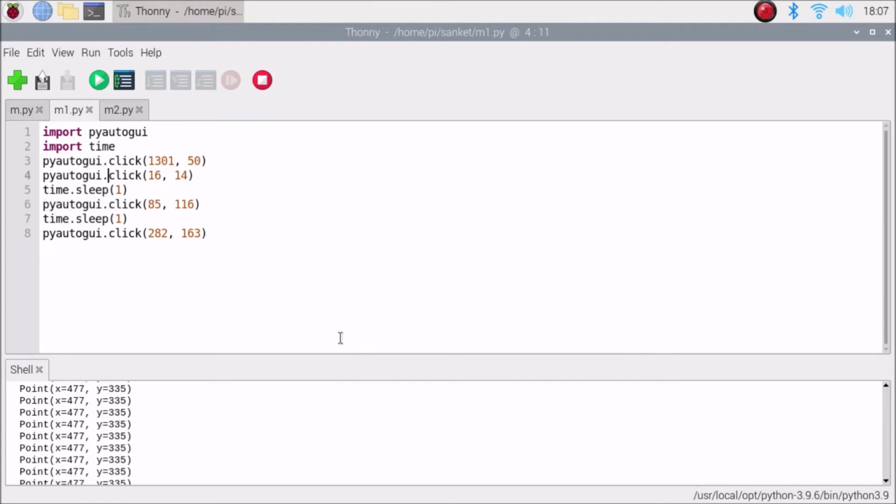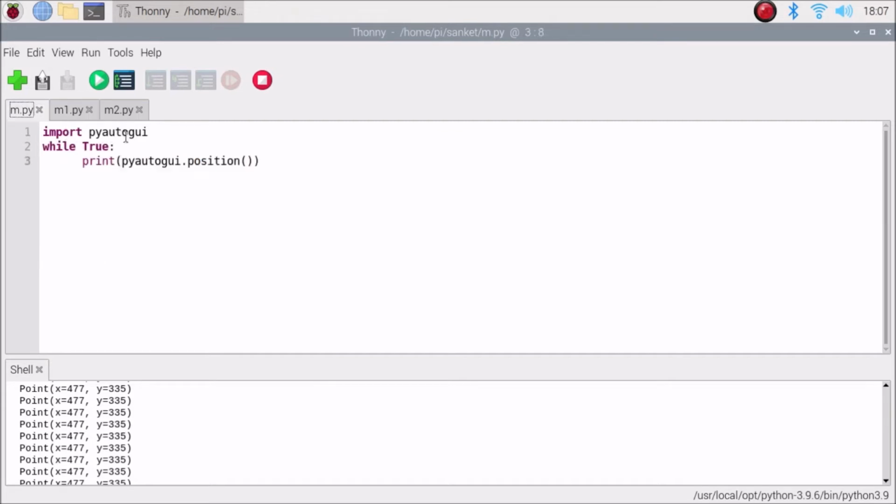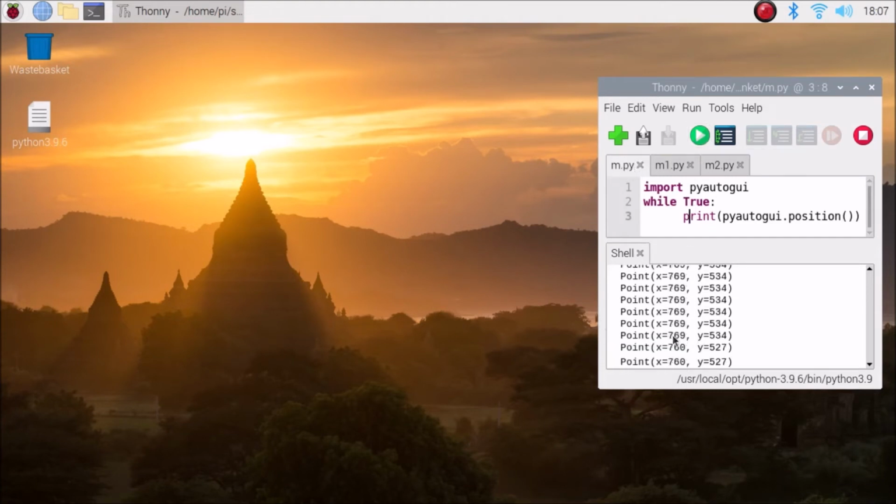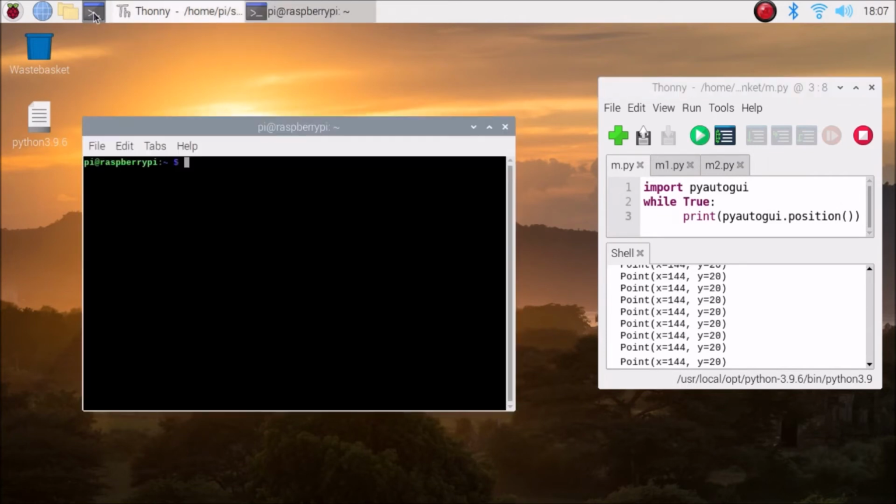You need to just get the way the program works. You need to get just the coordinates of x and y. Okay, so in m.py, import PyAutoGUI, then it will basically give you the coordinates. Okay, now suppose I want to open the terminal. So again I am going to run the m.py, and the coordinates start. Now I am going to go here. As you can see, it says the coordinates.